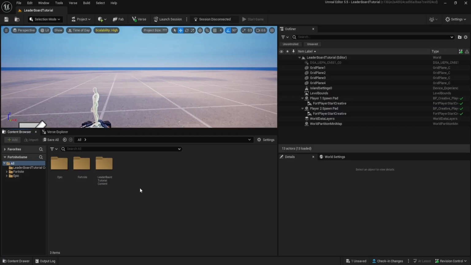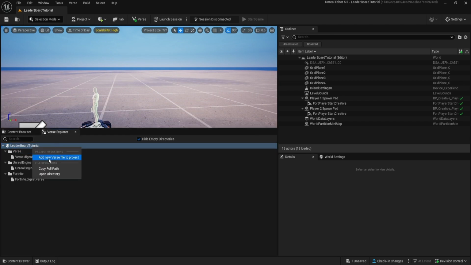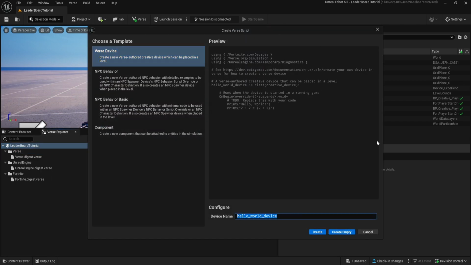So to get started, the first thing we need to do is add a new Verse file. So I'm going to go to Verse Explorer and hit Add New Verse File. I'm going to call this Progress Bar and hit Create.